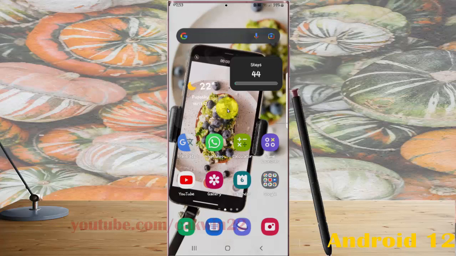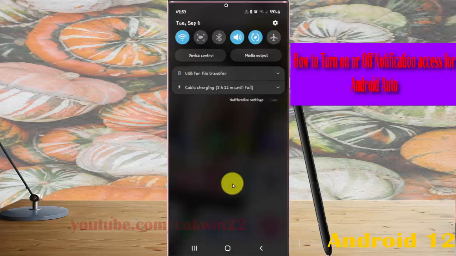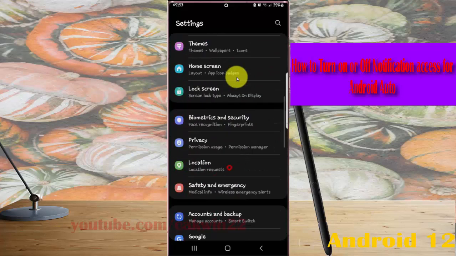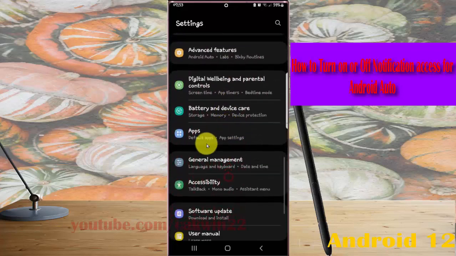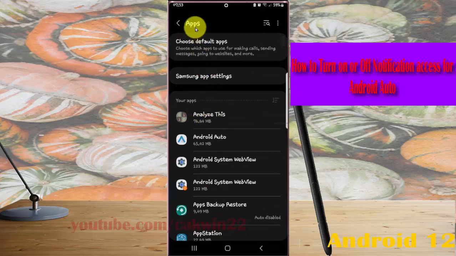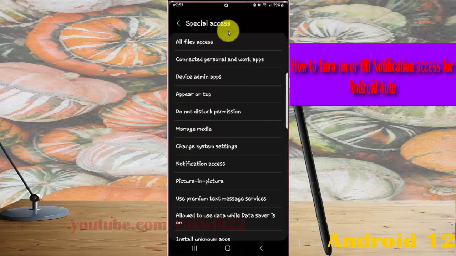To turn on or turn off notification access for Android Auto in Samsung Galaxy S22 Ultra, open settings. Swipe the notification panel, and then tap settings icon. Scroll to the settings screen, find apps, and then tap apps. Next, tap apps more icon or three dot icon, select special access, and then tap notification access.